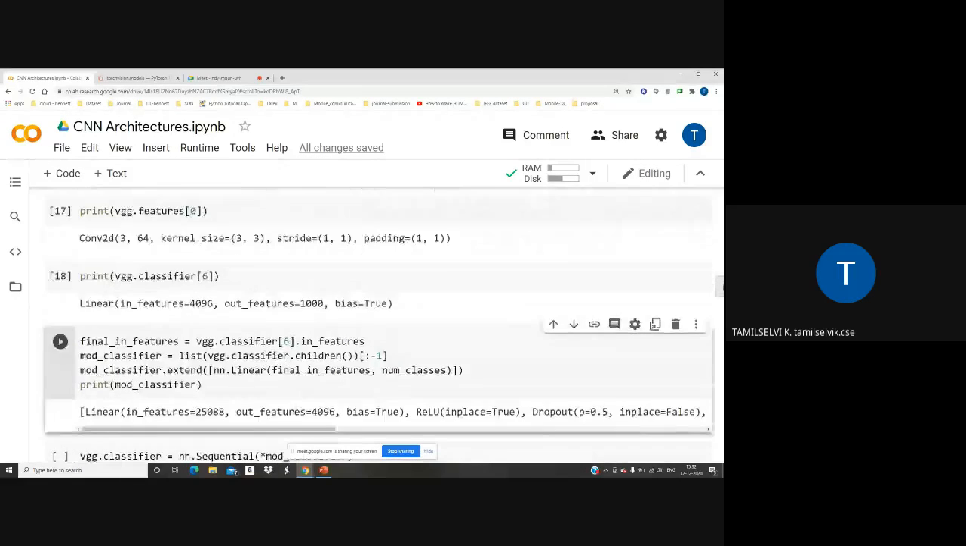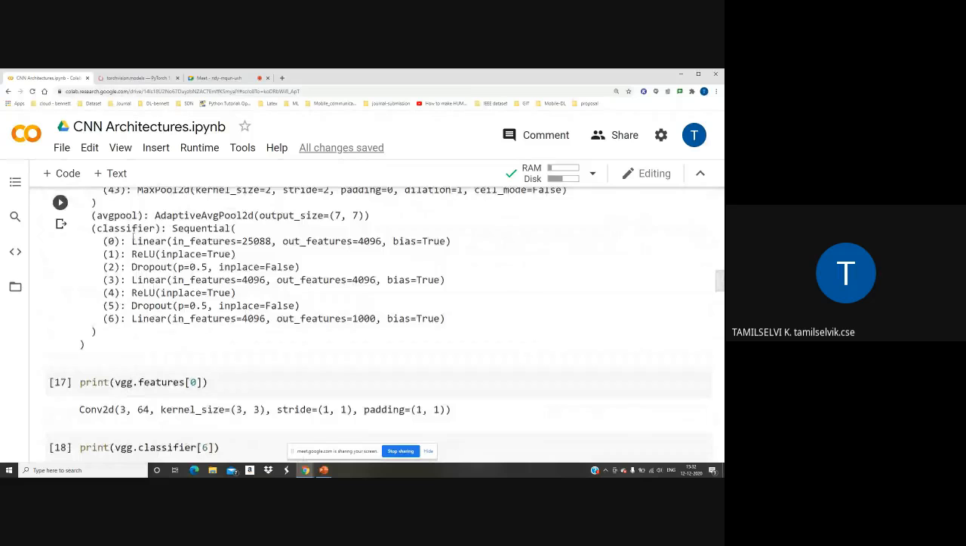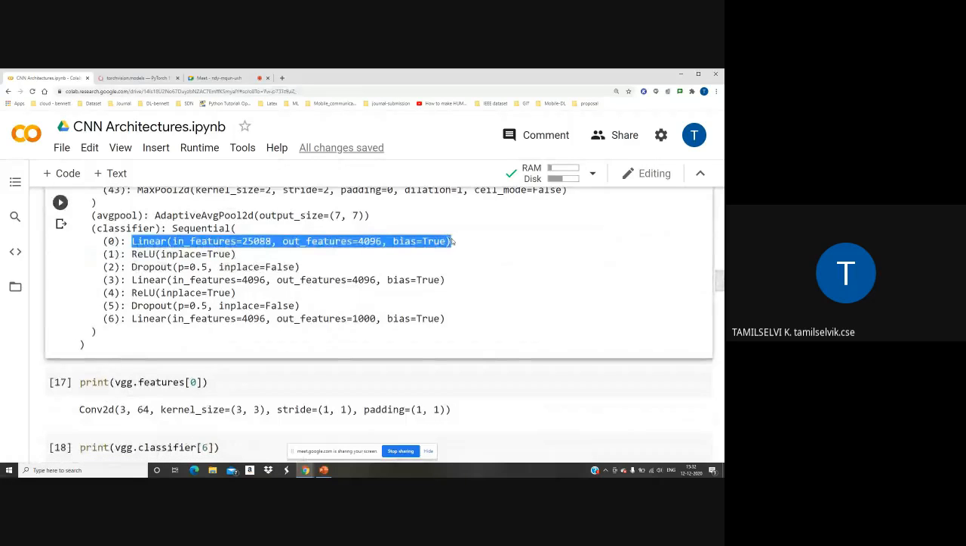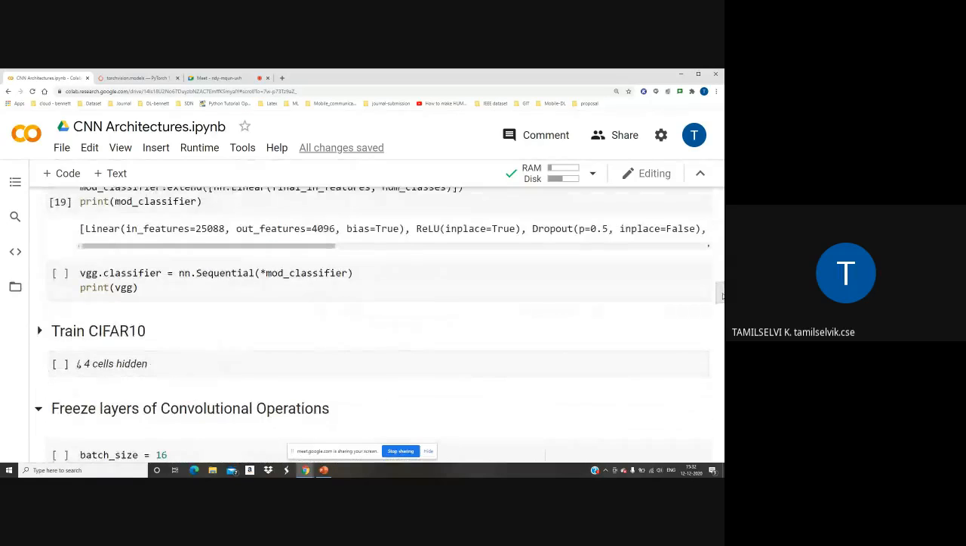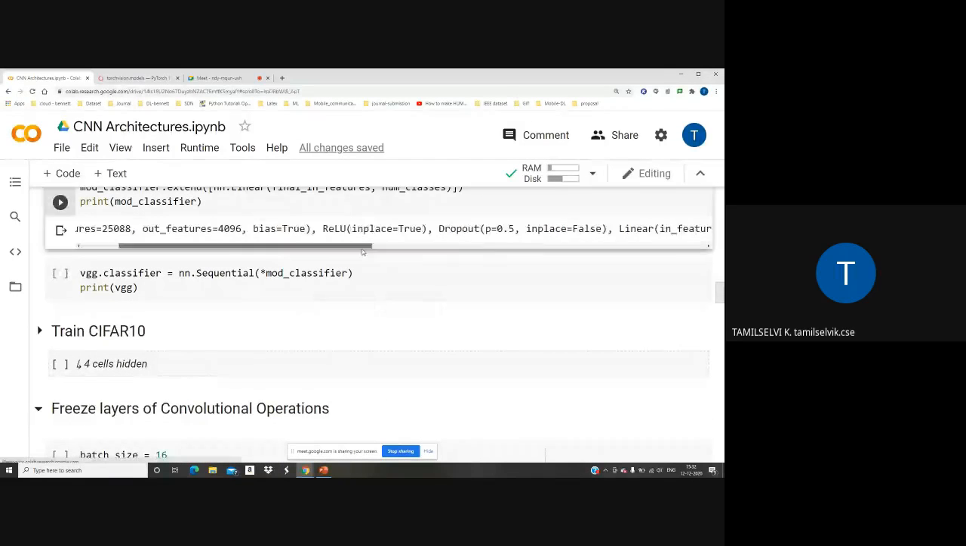It will contain, see here, in the classifier, these things are taken as items of the list. See here, this is taken as another thing. And now if you go to the last one and see the out_features, see here, it is changed from 1000 to 10. Hope you got this.